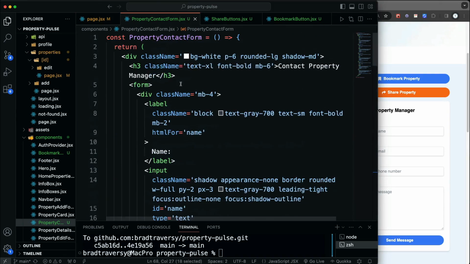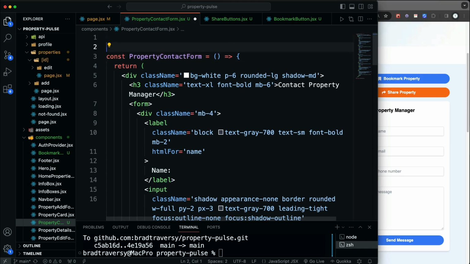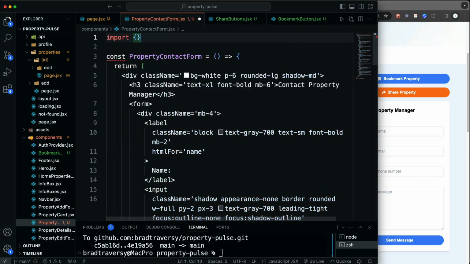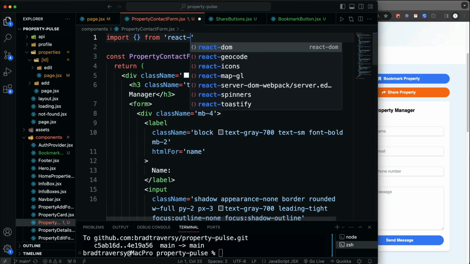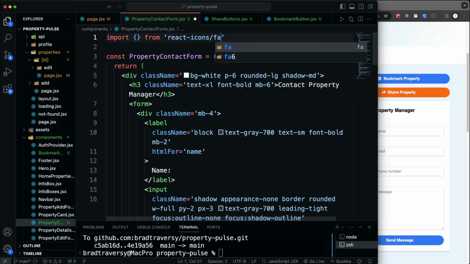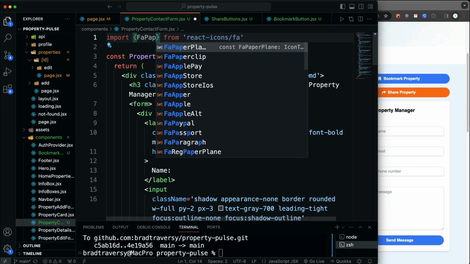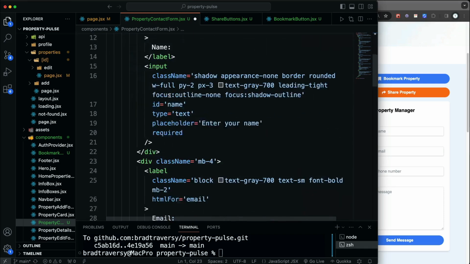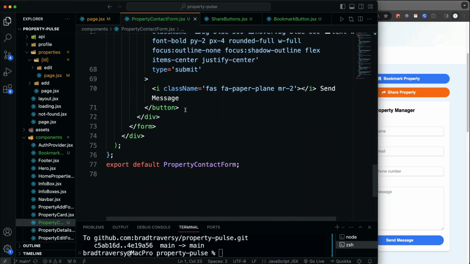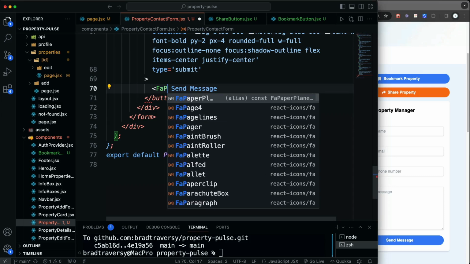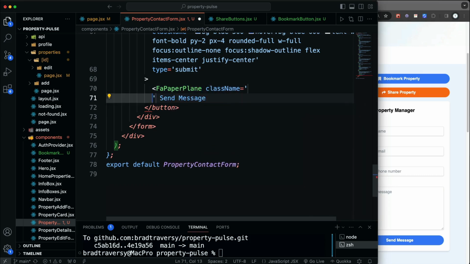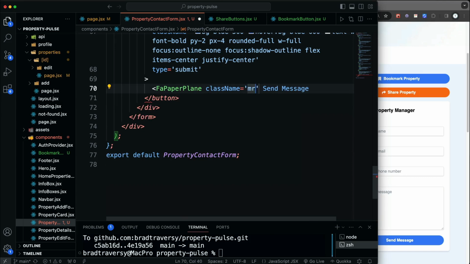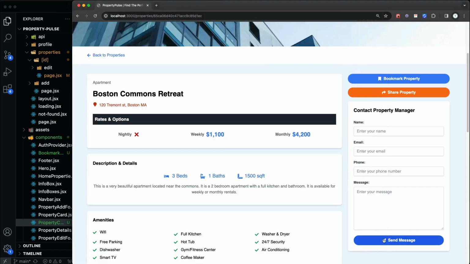This paper plane. So let's bring that in. React icons FA, and I'm not exactly sure the name of the icon. It's probably paper, yeah, FaPaperPlane. All right, and then we'll come down to the button, and let's replace this with FaPaperPlane. Give it a class name of MR-2. Save it. Now we have our little icon.